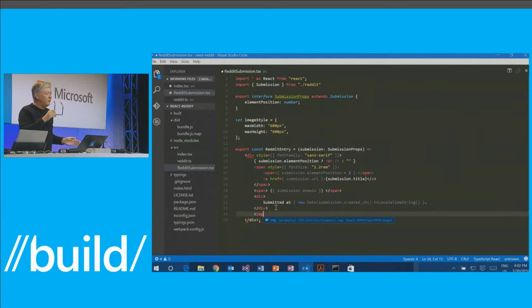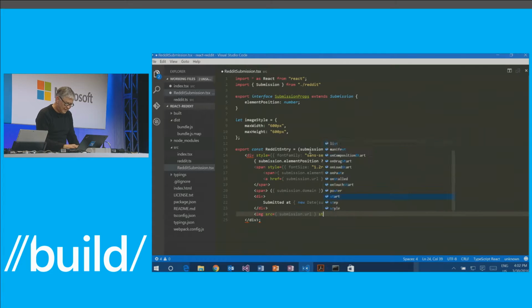And you'll note here that we give you statement completion on the markup, right? So IMG, and then we know what the properties of an IMG are. There's a source property. And here, now I can actually reference the local variable, the parameter that was passed in, and get submission dot, and of course we get statement completion off of the interface declaration that we wrote, and I can say style equals, and here put in image style.